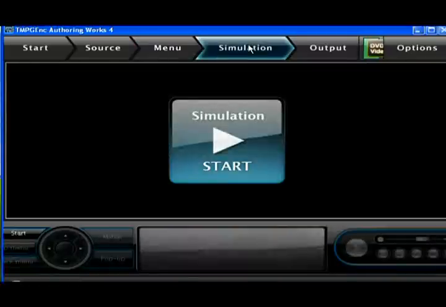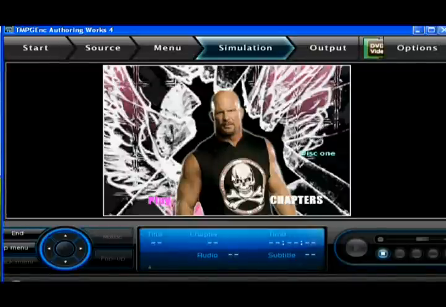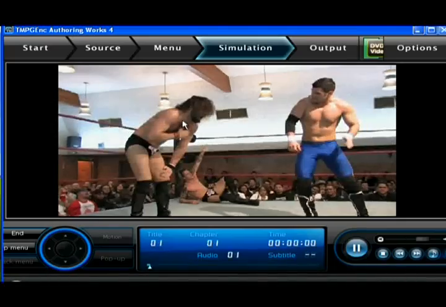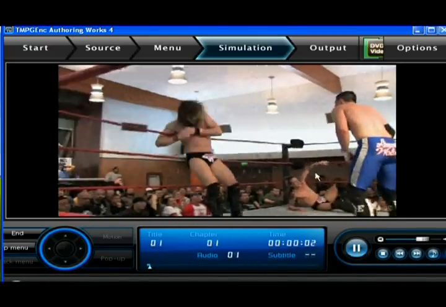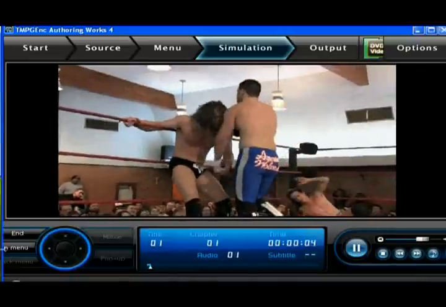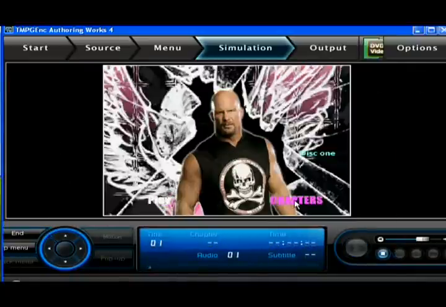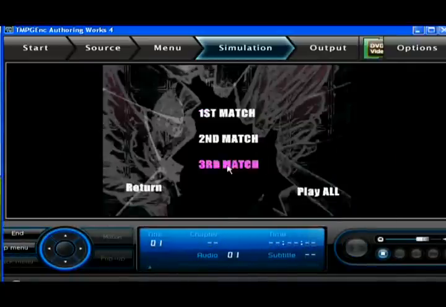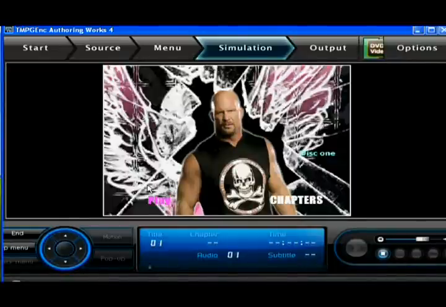So right now we look at simulation one more time. It's got my disc 1 there. It's got the play and play all, by the way. You hit play all, it'll just start at chapter 1. It'll go into chapter 2 when that's done, and go into chapter 3 when that's done. Go back to top menu. The chapters link is working. Play all still here. Return will bring you right back to the top menu. Everything looks good. So we're going to go to output.